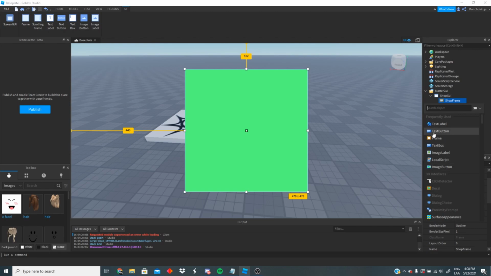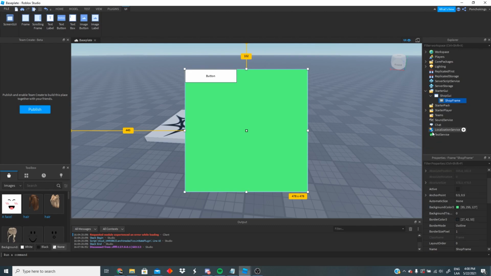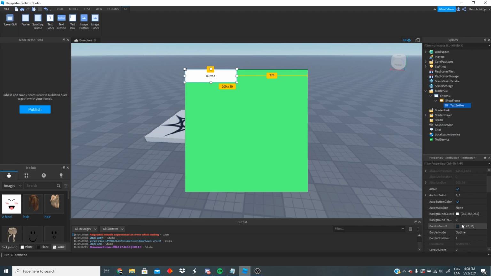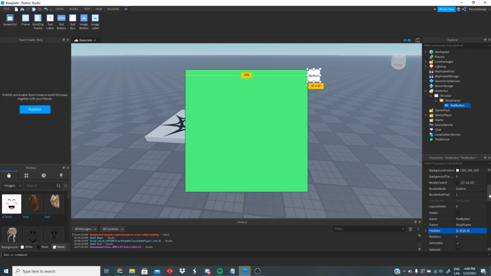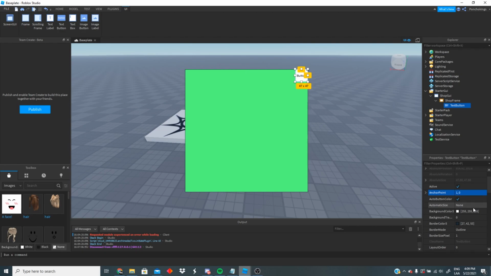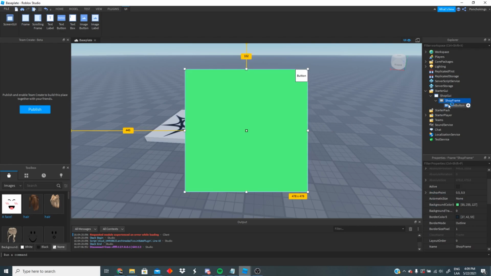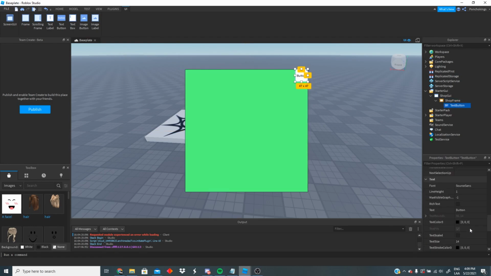So we're gonna go ahead and insert another object, which is gonna be a text button. Again, we're gonna be changing the position or the size first. So there we go. We're gonna make it 0.1. And 0.1, so we have a little square. We're gonna change the position to 1, and we're gonna change the anchor point to 1. That way we have it in the very corner. Perfect. Okay, this is gonna be our close shop button, so let's go ahead and change the text to X.